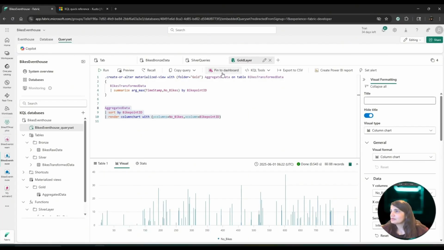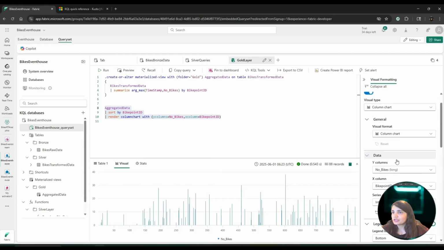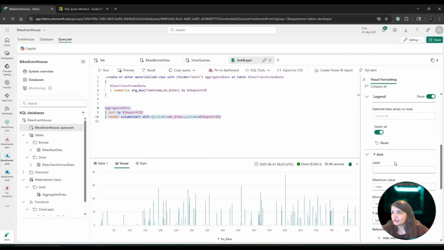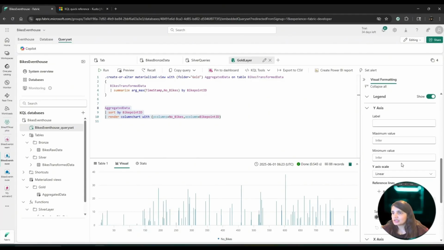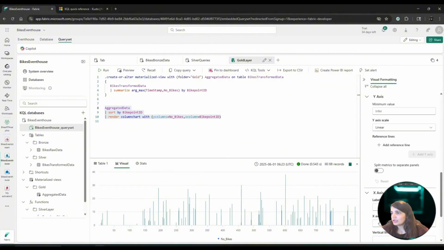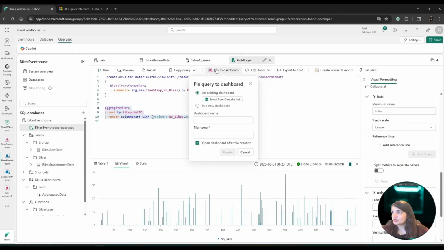Let me do that. So we will give it a name, number of bikes, bike point, station ID. Okay, we want to show it like that. If we want to make any formatting changes, we can do that here. And now let's go ahead and publish, let's pin it to the dashboard.